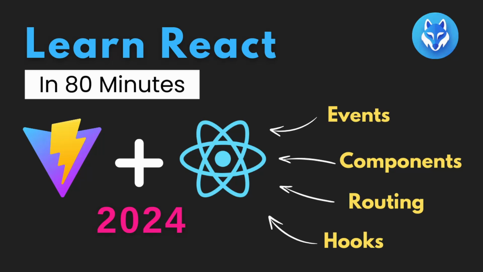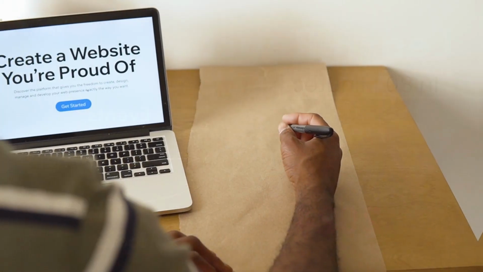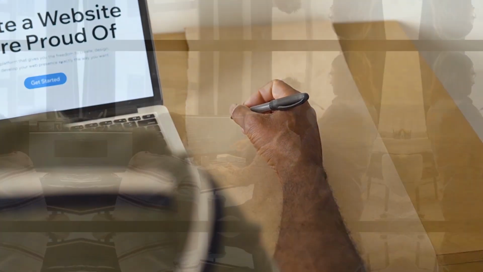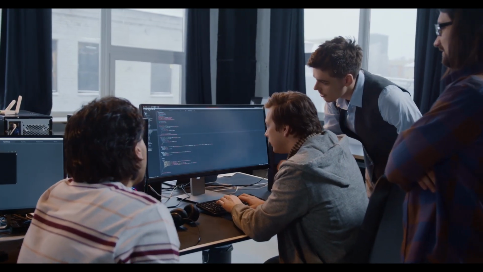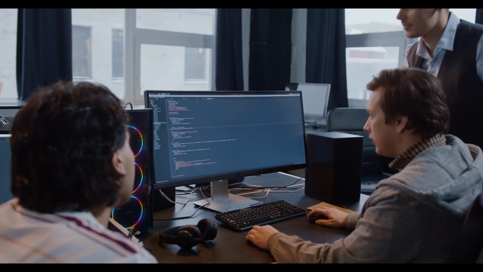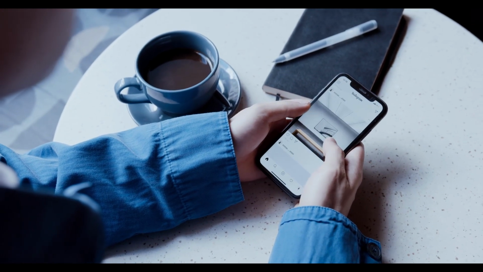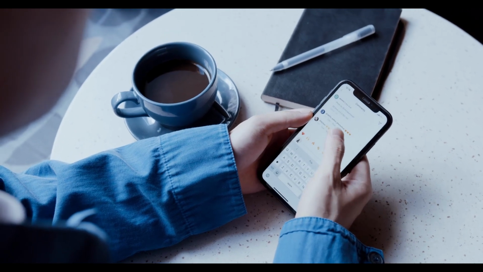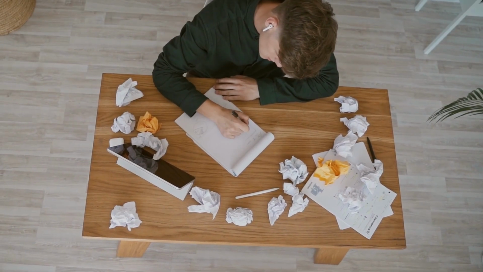Today we are diving into the amazing world of React, one of the most popular JavaScript libraries for building dynamic user interfaces. Whether you've just heard of React or you're looking to solidify your skills, this crash course is for you. React powers some of the most dynamic websites and applications out there, from Facebook and Instagram, but here's the good news. It's not as intimidating as it looks.